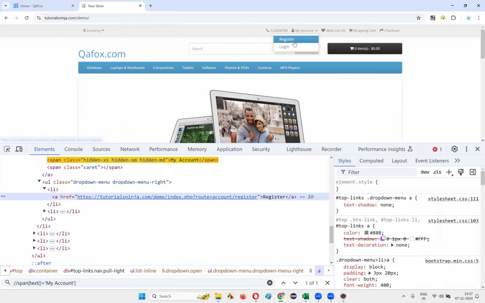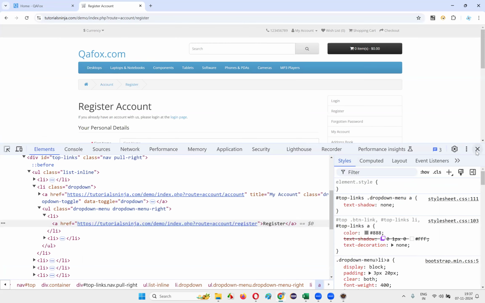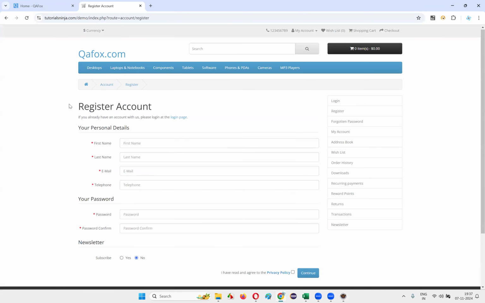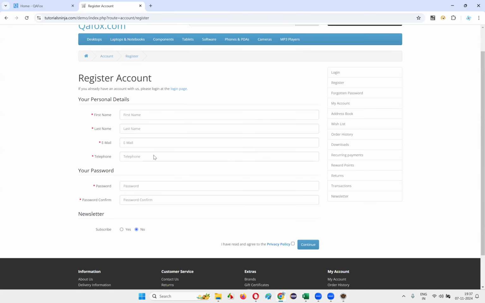Once I say click on the register option, it will take you to the register account page. In the register account page, you need to verify. You should not enter anything here.